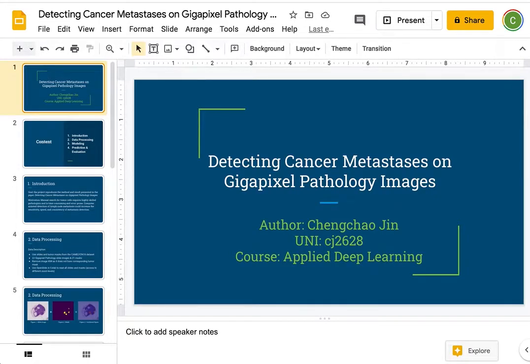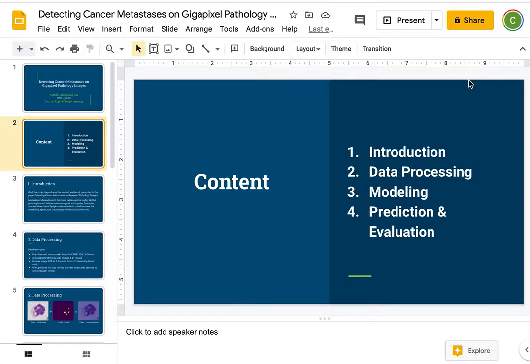Today, I want to introduce my final project of applied deep learning course. So I will make a presentation to talk about my project at a high level. My presentation will be divided into 4 parts. First, I will introduce the overall background of this project. Second, I will introduce how I read raw data and how I preprocess the data to get the input needed to train the model. Third, I will introduce what my model is, and finally, I will discuss how I predict and how I evaluate the performance of my model.